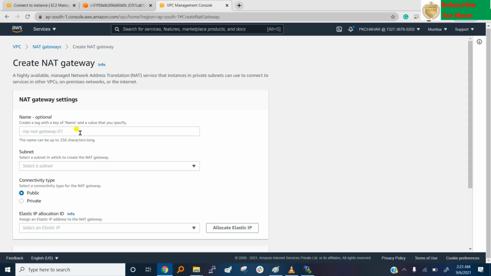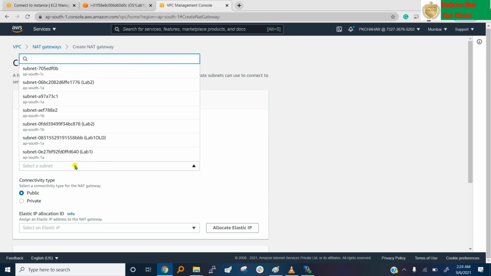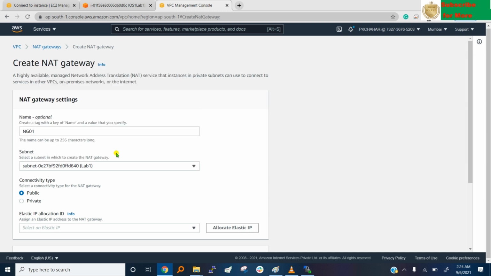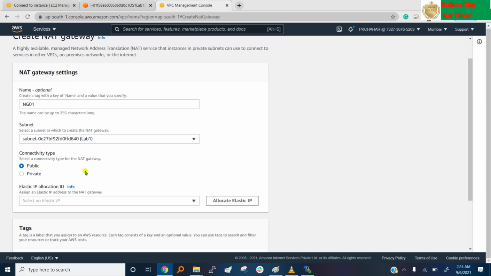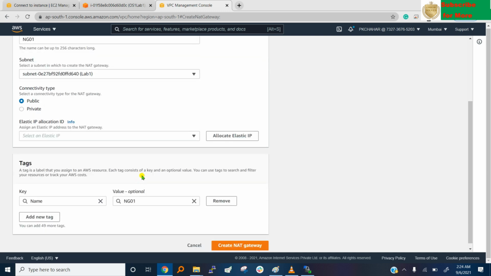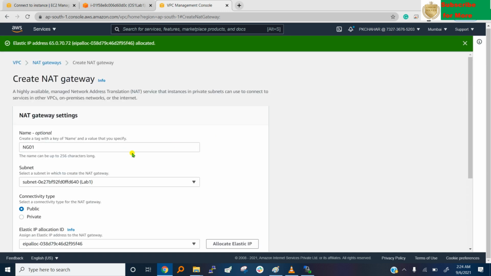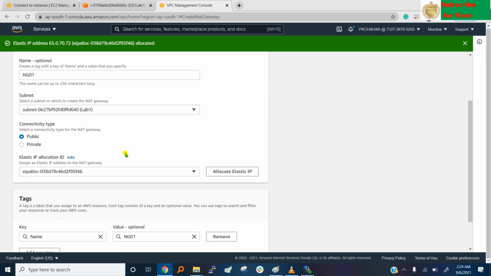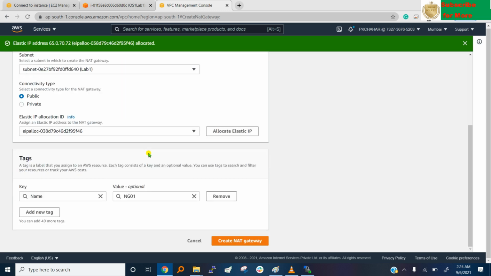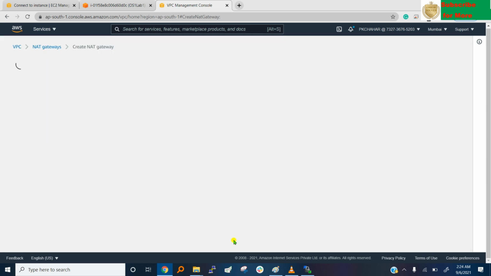Go to NAT gateway and name it NG01. Which subnet? Lab 1. Connectivity type public, meaning public IP. Allocate public IP. It will give a public IP to our NAT gateway. Create it.